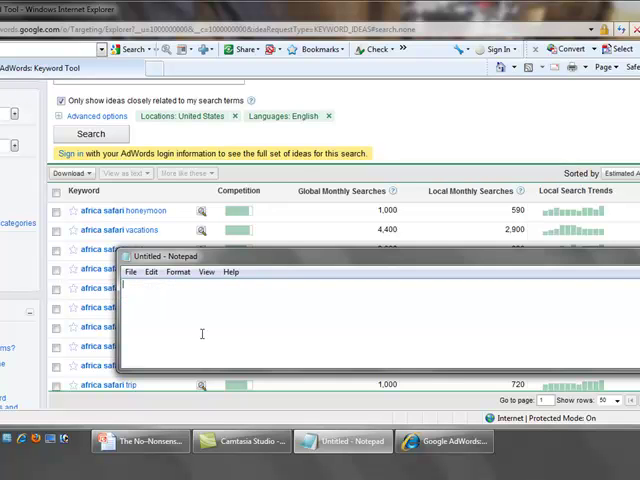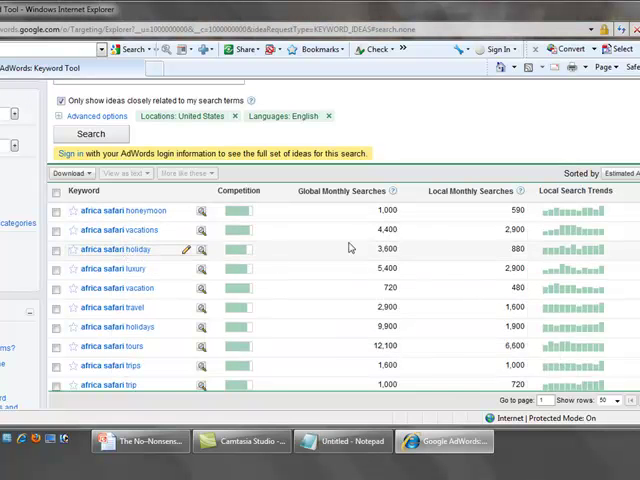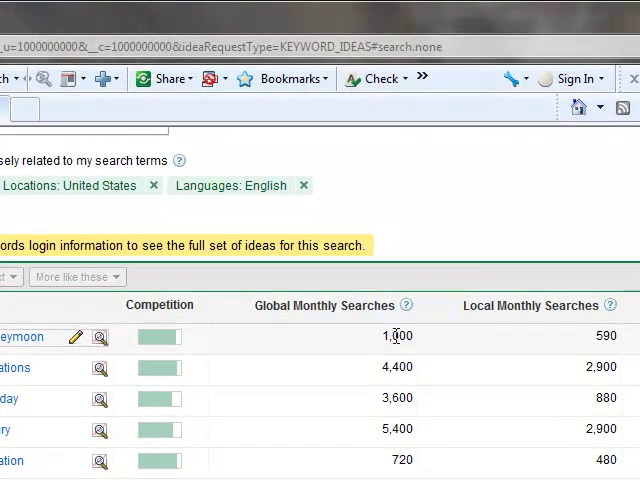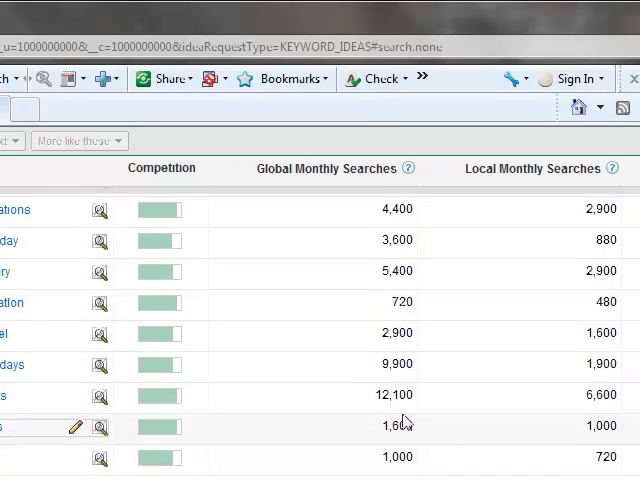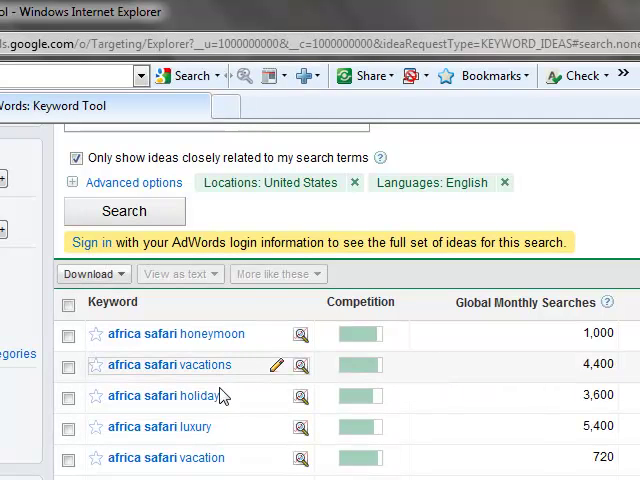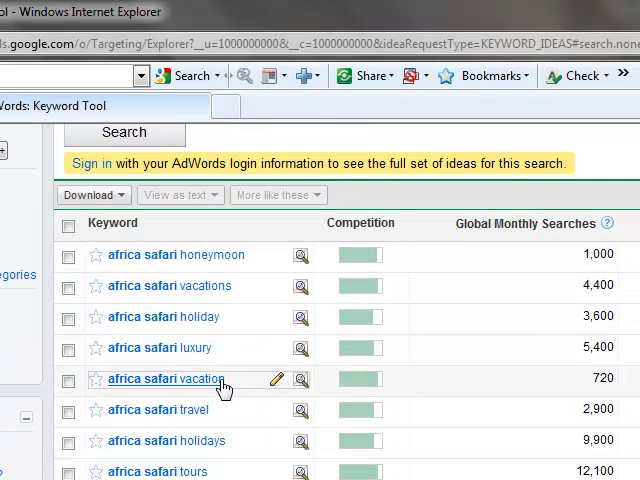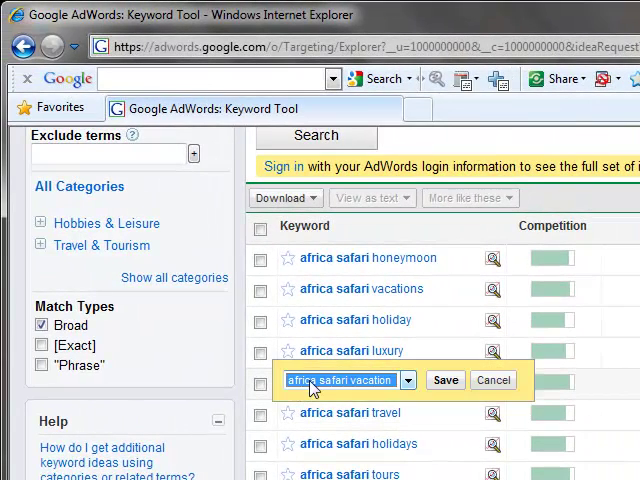So say I was going to do the African safari niche. What I would do is look at all these keywords. I'm looking at the global monthly searches. It's 1,000, 4,000. There's local monthly, 590. You want these numbers. Anything above 500 is the keyword that you're wanting. Alright, so if we go down through here, let's choose some that would be pretty good. Let's do, like right here, it's got 720. That would be pretty good. So we're going to copy.